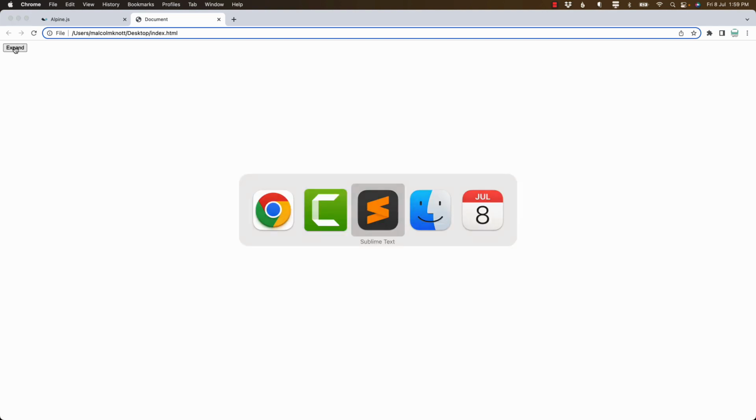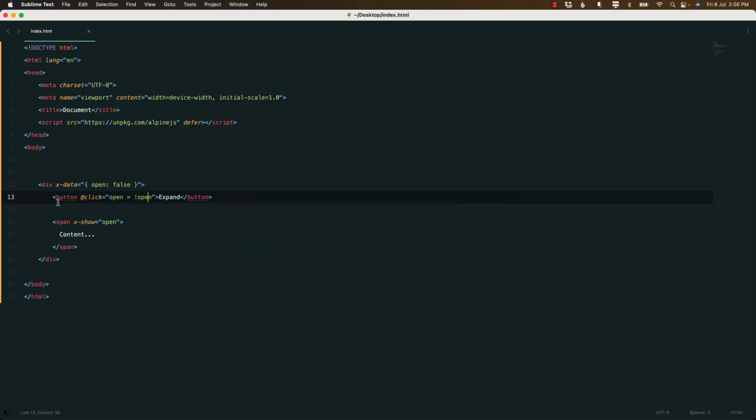Okay, now that we have our component working, let's go over the code again and just highlight the parts that are Alpine. So let's go back to Sublime Text, and this is the code that represents our Alpine component here. Now the first piece of Alpine code is xData, and that is what defines our Alpine component. It's telling Alpine that everything within this div tag is now an Alpine component.